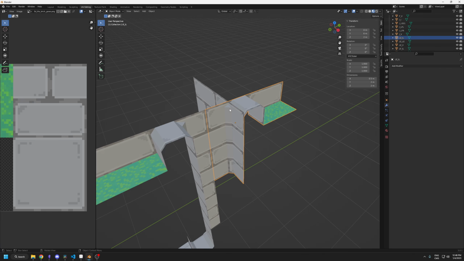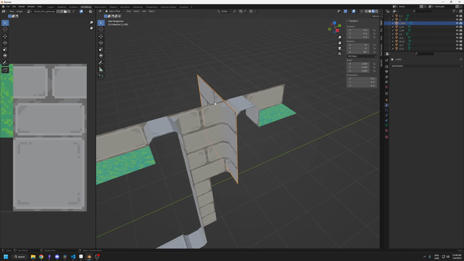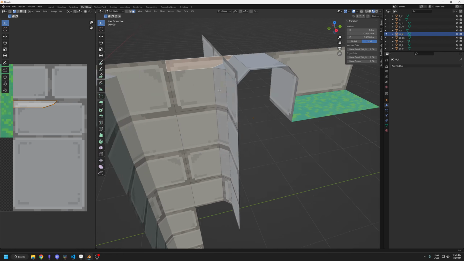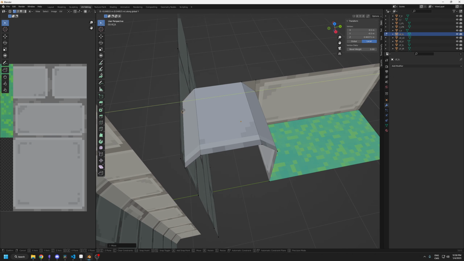Then I'll try another way to merge those. So I'll join them together. I'll select the wall first, then my edge tile. I'll go in object and join. Then I'll go in edit mode and I'll delete all the faces I don't need.